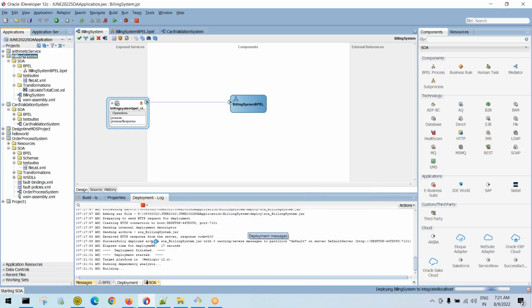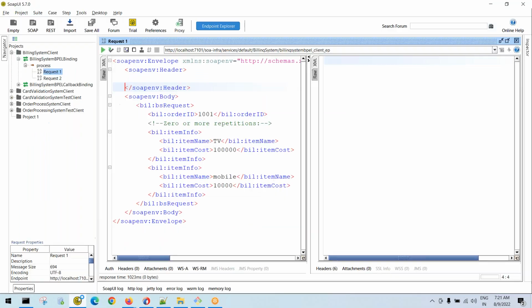okay, now what is our expectation? If you test this web service without security, first it will fail because I'm not providing any security information here. Later I will provide the security information and try to test it. Okay, we'll see that.